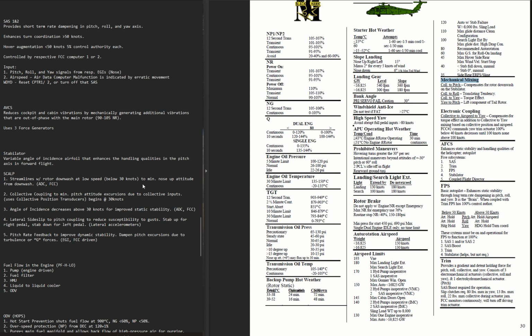Input, you have pitch, roll, and yaw signals that will come off of your respective EGIs, and then you have airspeed data, which will be collected by the air data computer. Malfunction is indicated by erratic movement. And if you do have a malfunction, you're just going to reset computer 1 or computer 2, or both, and then turn off that SAS if you're unable to reclaim the system. It's kind of amazing what a computer reset will do in terms of regaining control.